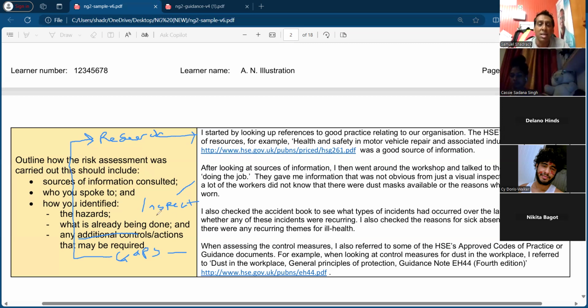I also checked the accident book to see what types of incidents had occurred over the last 12 months and whether any of these incidents were reoccurring. I also checked the reasons of sick absence again to see if there were any reoccurring themes for ill health. So could I ask, what documents could you check if you visit a company to see or to hear if anybody was sick or ill or an accident had happened? What documents could you look at?